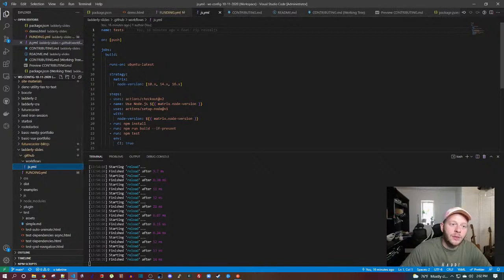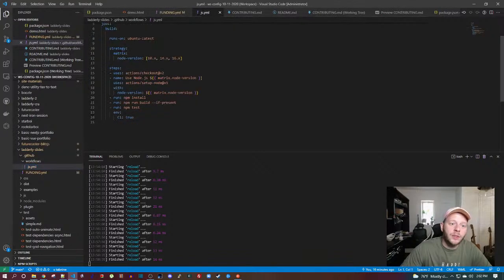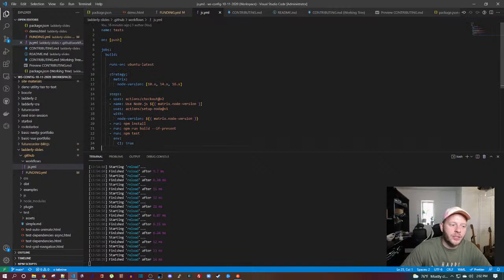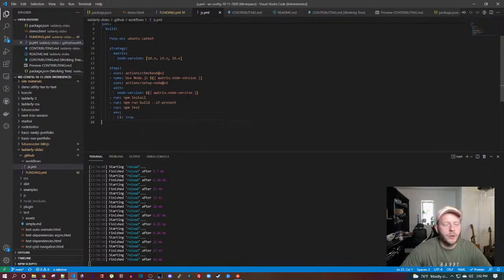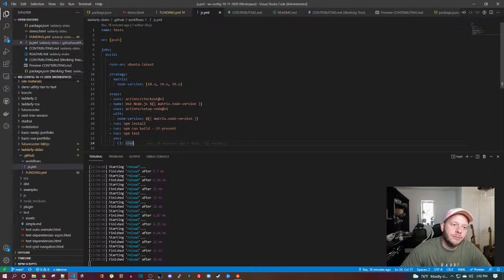JS YAML. Workflows. Very interesting. On push. Going to run this workflow, and where does it deploy it? Name tests. Oh, okay. So this is how it's running tests.